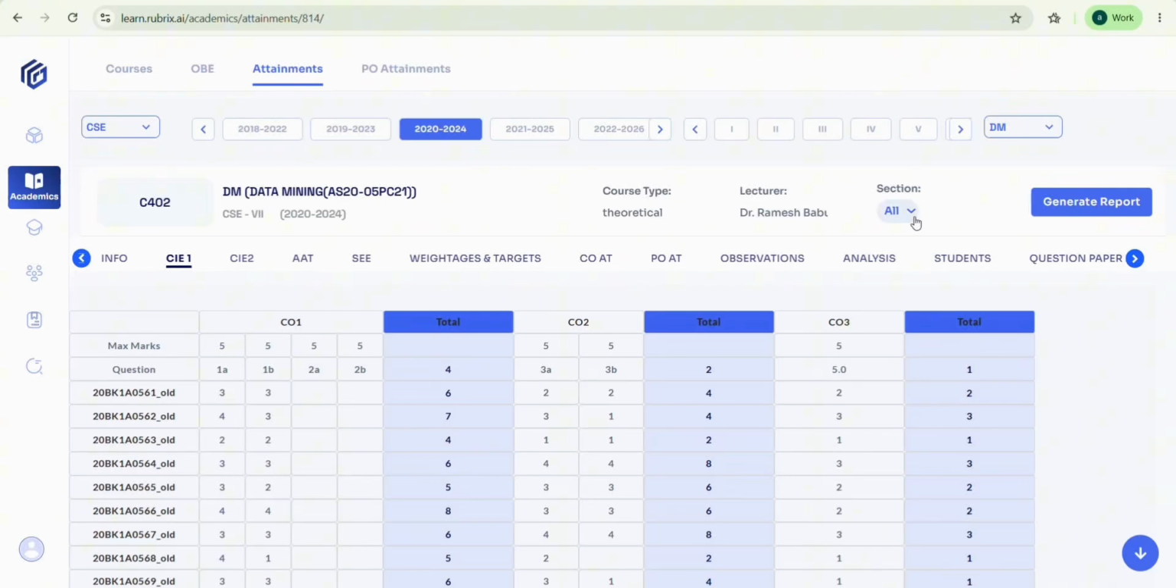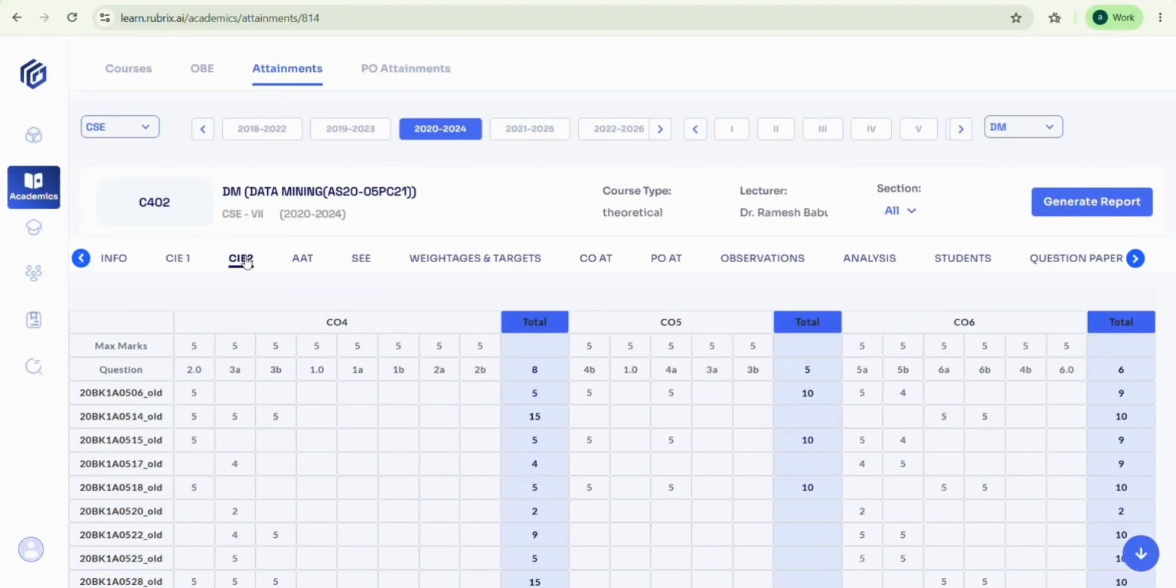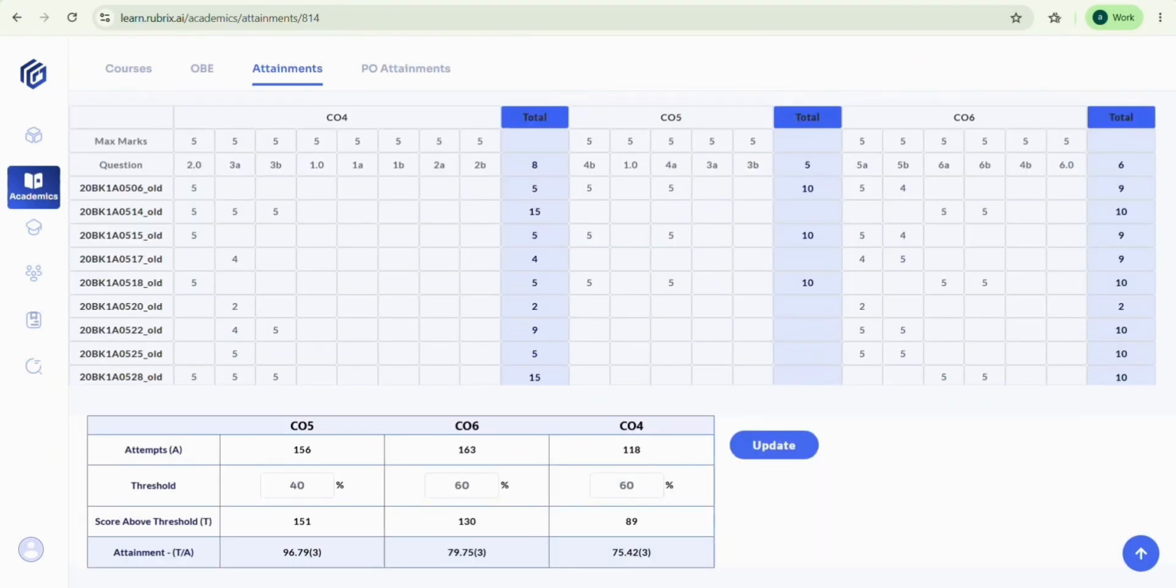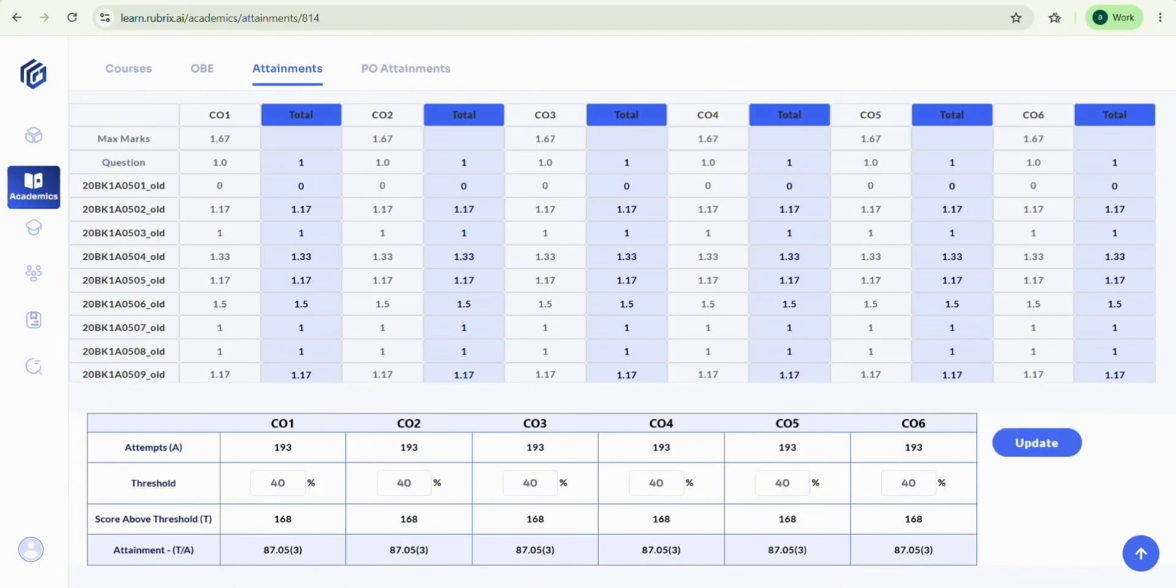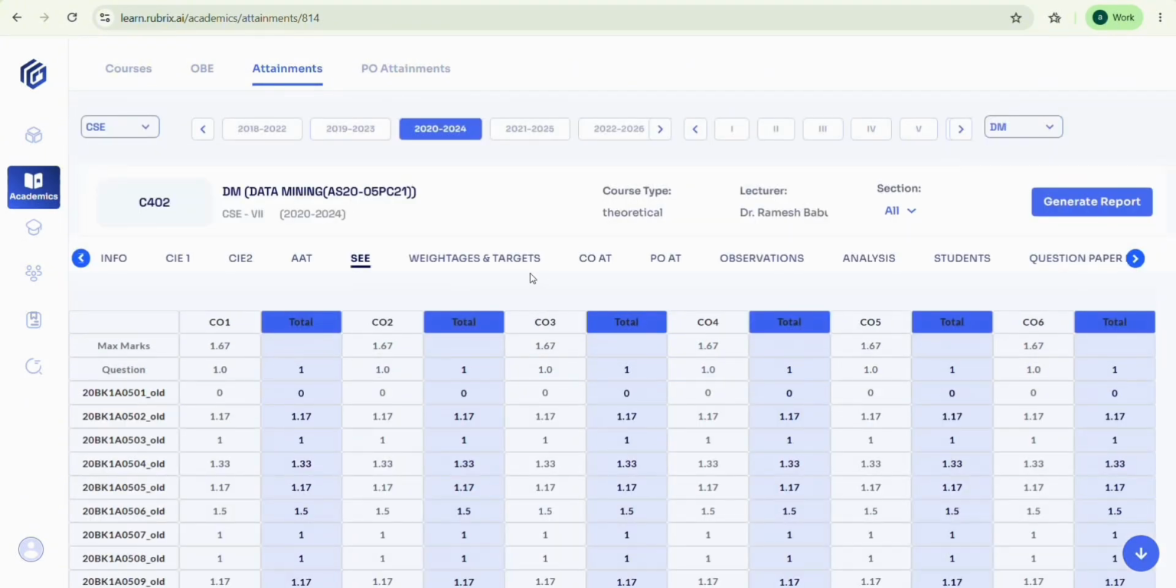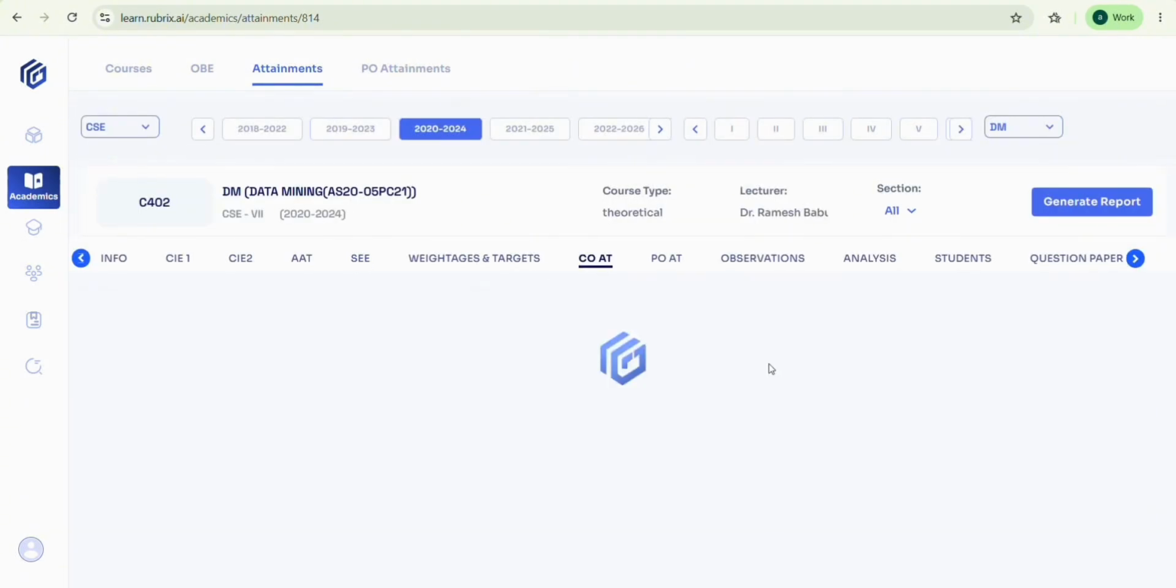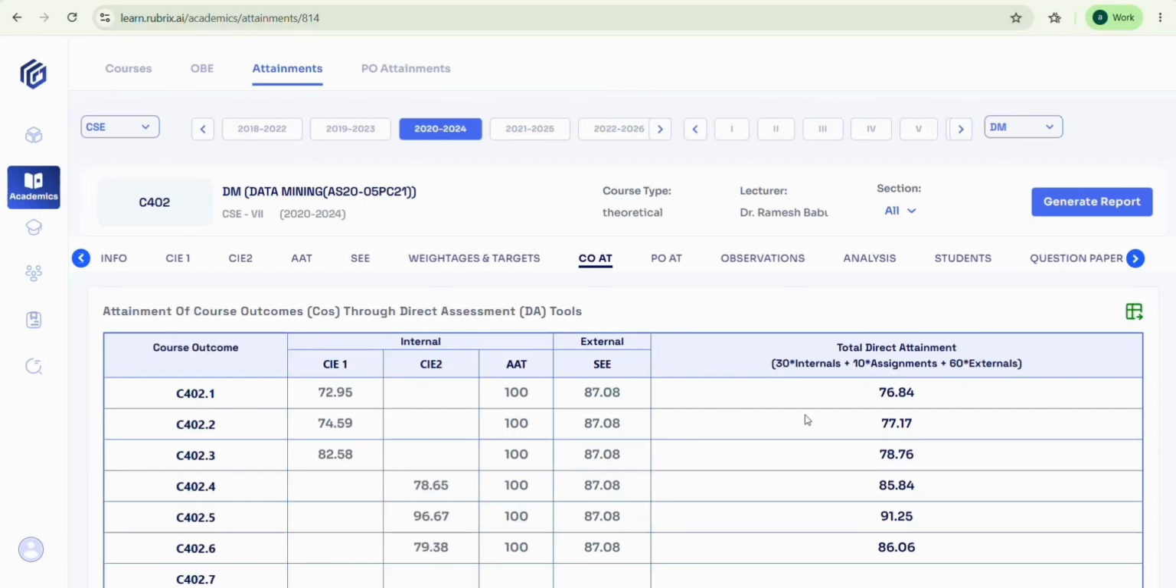At the top, you'll find the sections filter, which allows you to view the attainment data for individual sections as well as the overall section data. Similarly, you can see the attainment of all the individual assessments, where the attainment is calculated based on the defined threshold. The final table you see is the course outcome attainment table. This is the most important table as it calculates and displays whether the attainment has been achieved for a specific course outcome based on the data you have provided.